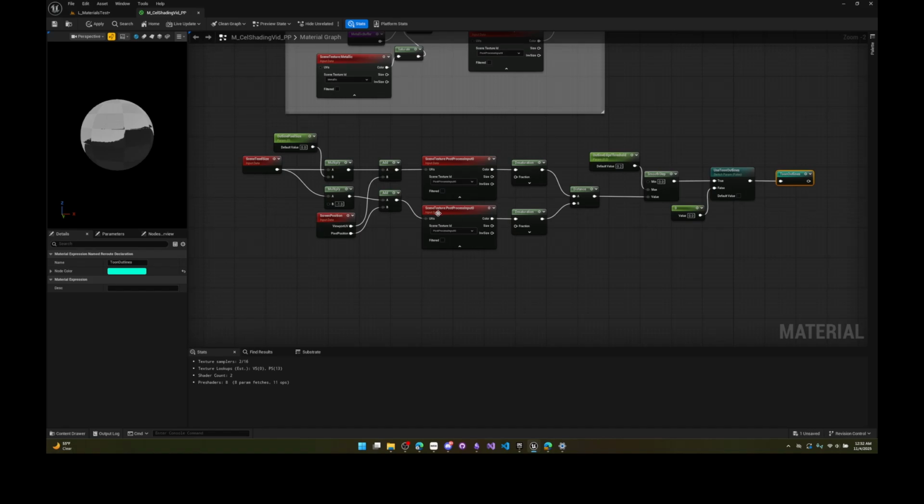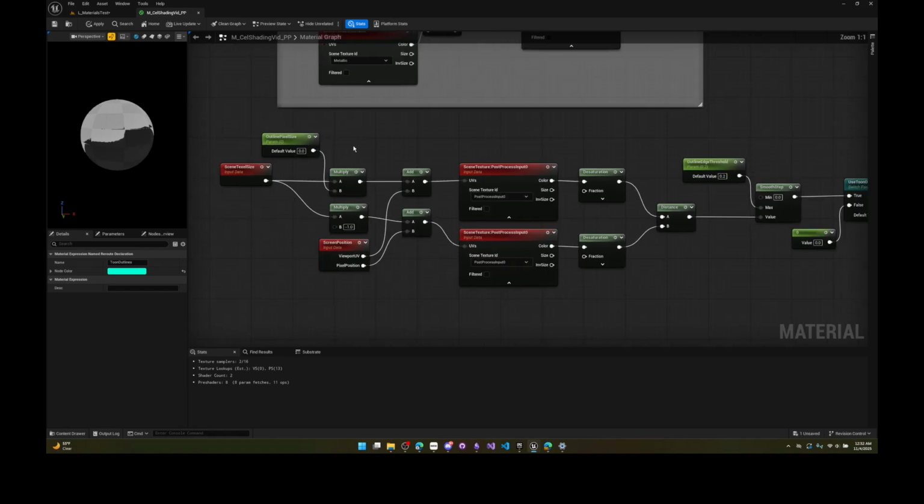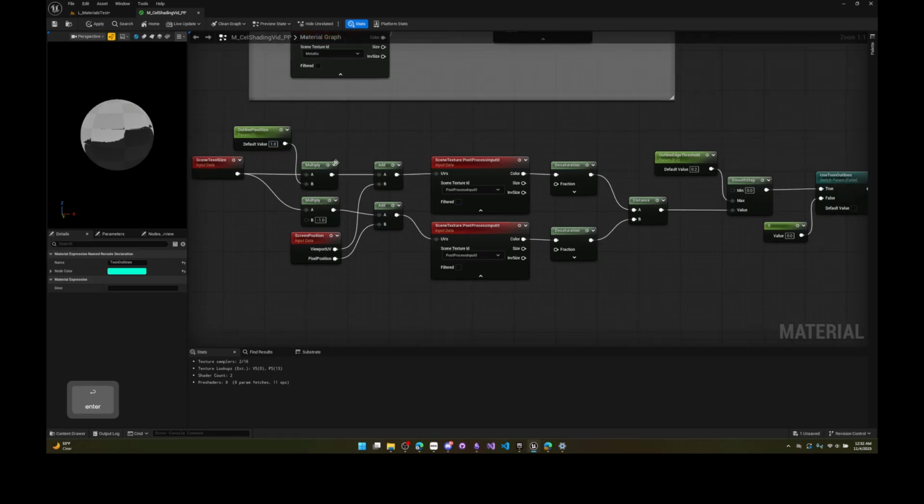Let's zoom out just a little bit so we can look at this logic and see what's going on. Let's set a default value for our outline pixel size. Let's do like 1.2 by default, or maybe we should just do 1 and see what that looks like, and then we'll adjust it in the material instance.